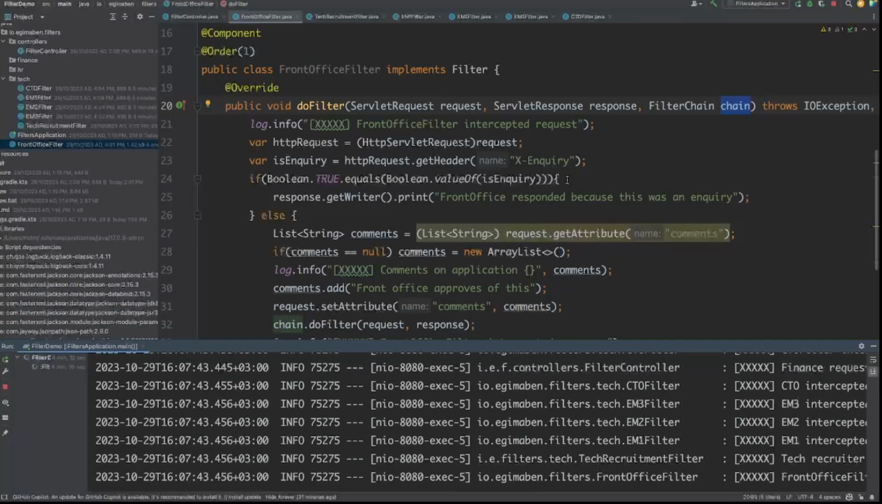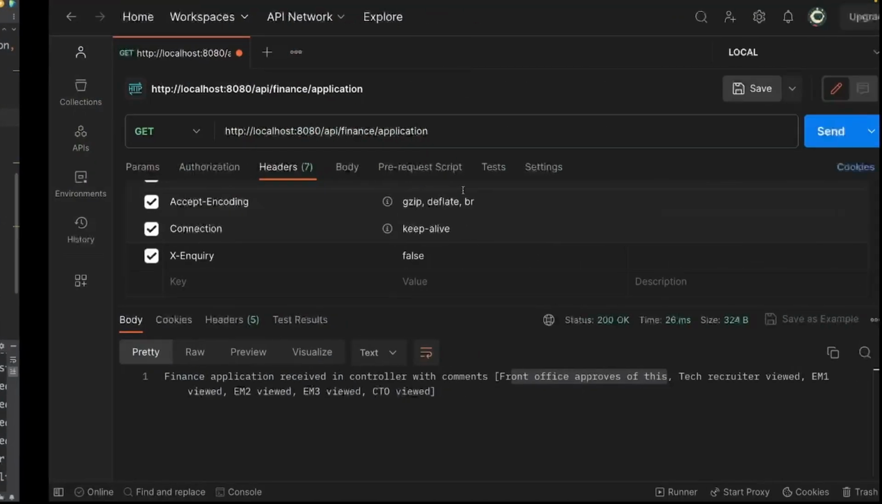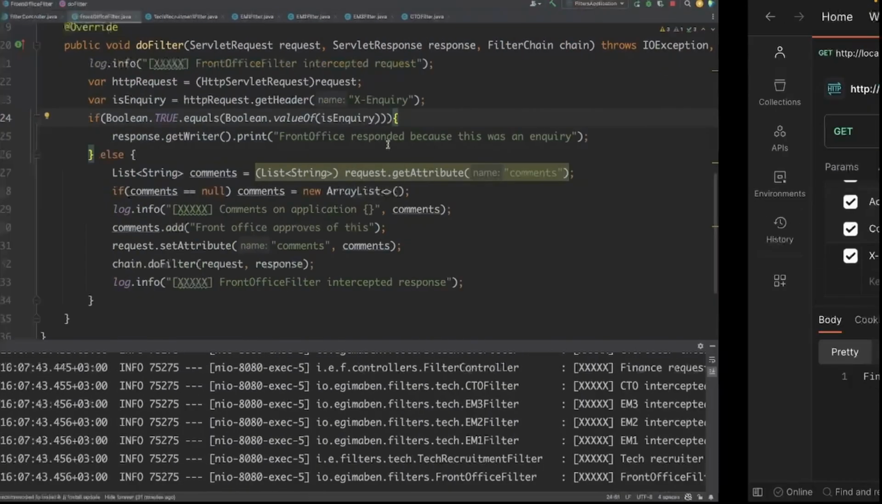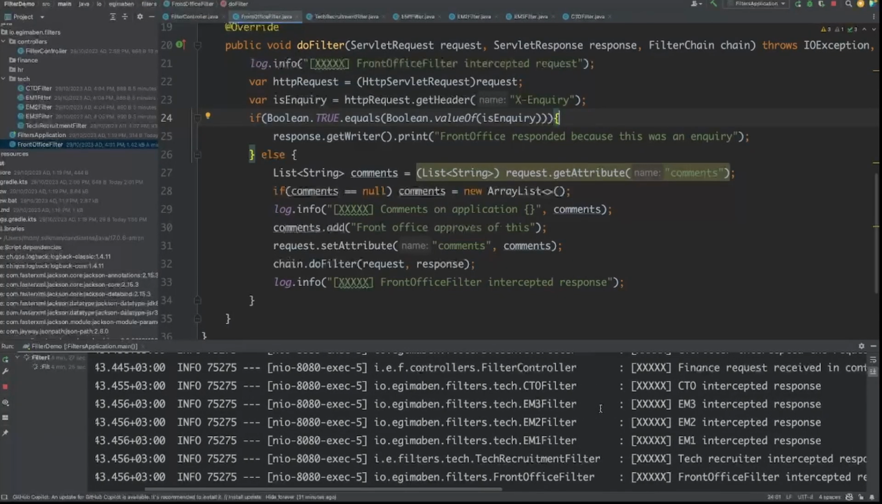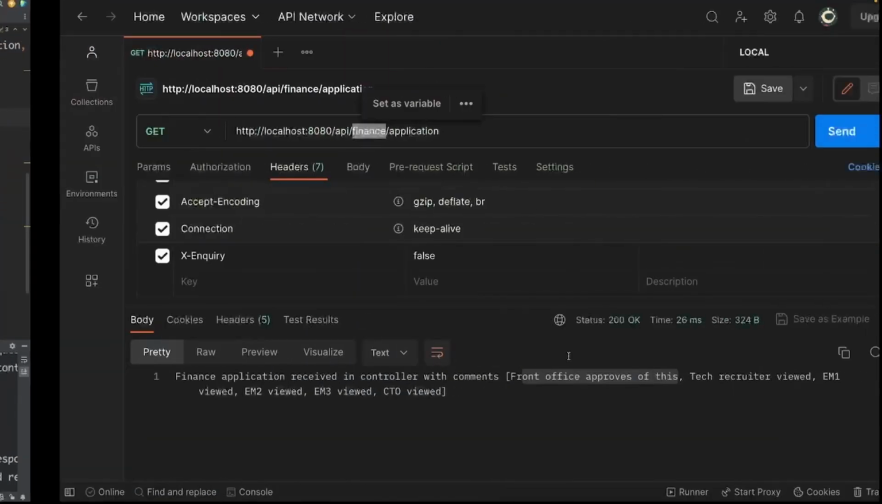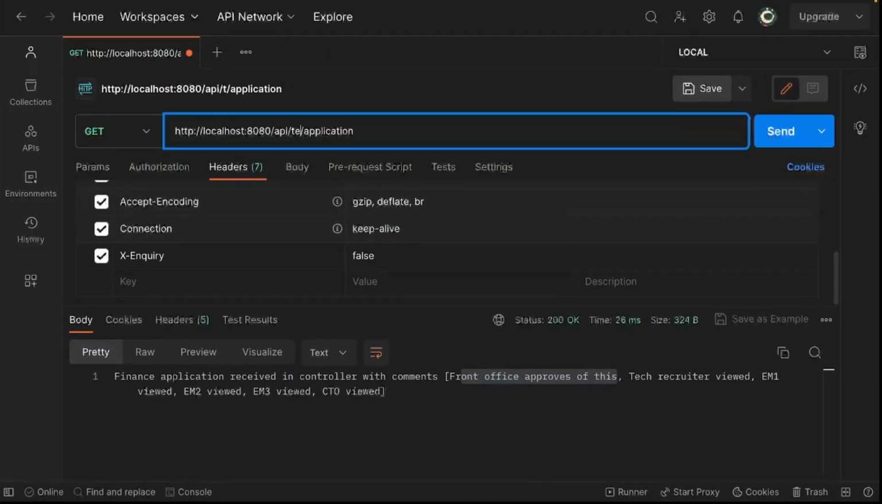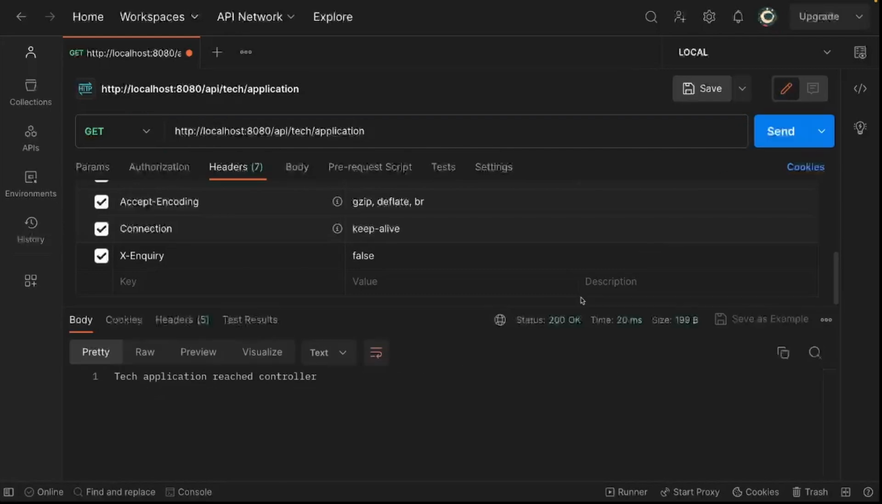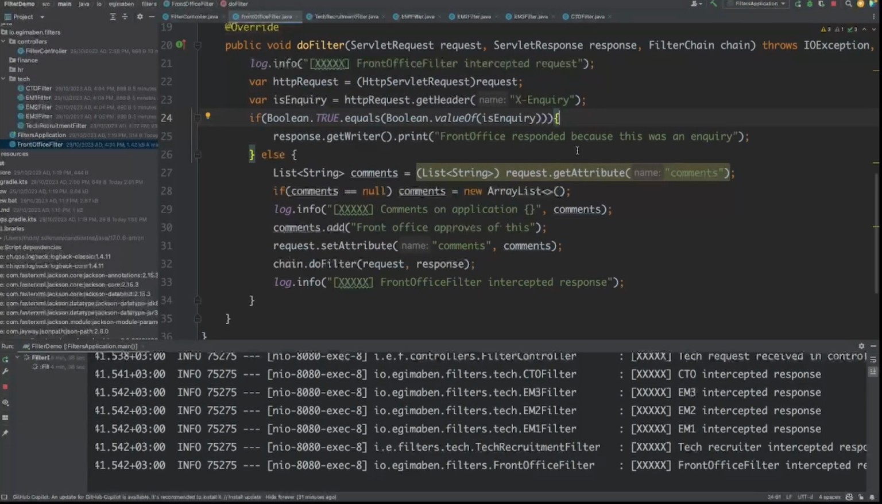Now, this is going to introduce something else. We need to know a way to influence the creation of our own filter chains. And this is what I want to show in the next section, such that when we send a finance application, there is no CTO filter in the pipeline or chain. There is no EM filter, all right? And when we send a tech application, then we need to see all these filters we've just created. That's the only place where we need to see them.